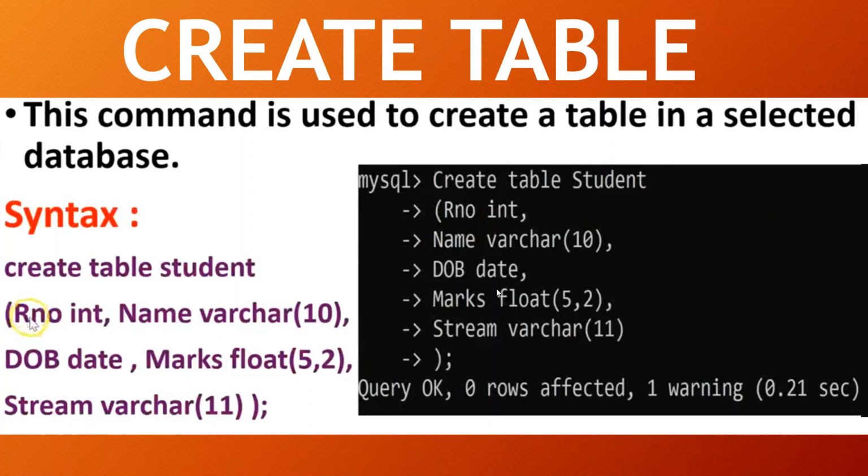Marks हमेशा round number में तो नहीं होते हैं. So the data type we will be using here is float. 5,2 means you can have 2 decimal values. Next column is stream, which is again varchar with the size 11. And finally your parentheses are closed and then semicolon for the execution of the command.